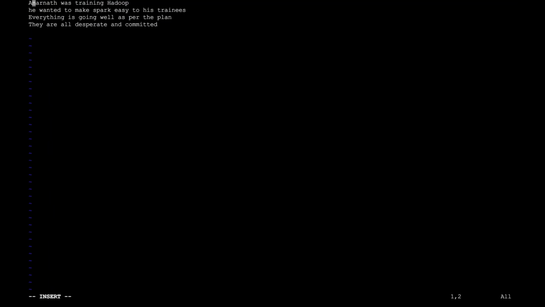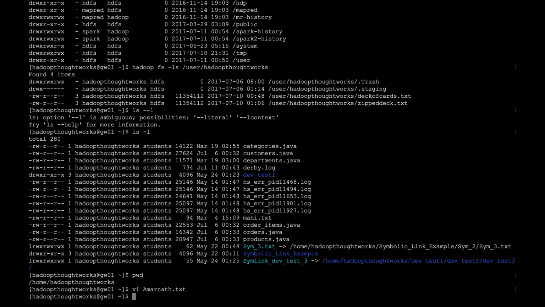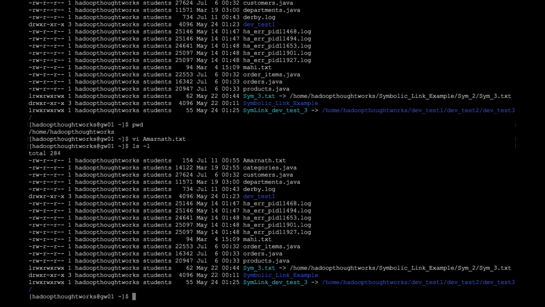Amarnath was training Hadoop. He wanted to make Spark easy to his trainees. Everything is going well as per the plan. They're all desperate and committed. Okay. There's no full stop here. Intentionally, I have not put a full stop. Okay. Now write and quit. Done deal. Now ls -l. You have amarnath.txt. Now hadoop fs -put amarnath.txt to user hadoop thoughtworks.